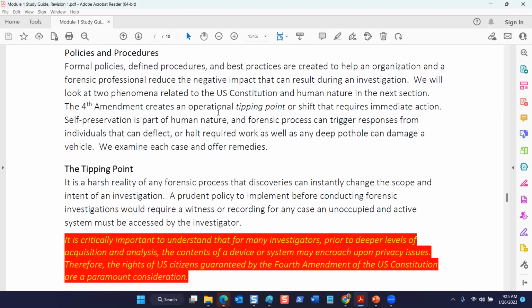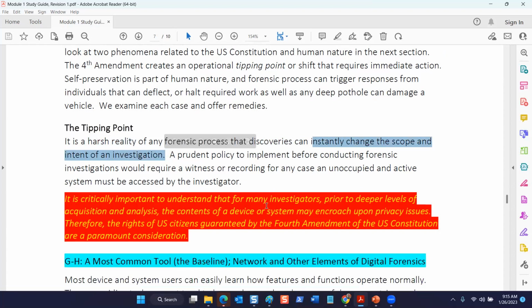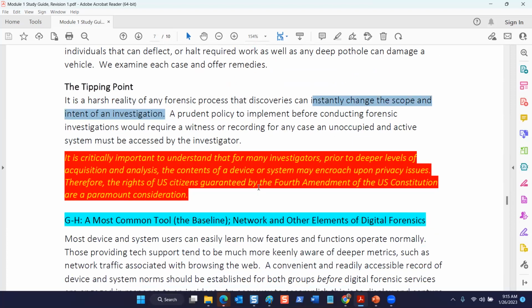So when we talk about a tipping point, we're talking about this trigger that brings into sharp focus, there's a harsh reality that hits, right? So a forensic process can discover and instantly change the scope and intent of an investigation. So it is important to understand what and how to do and where the boundaries are.